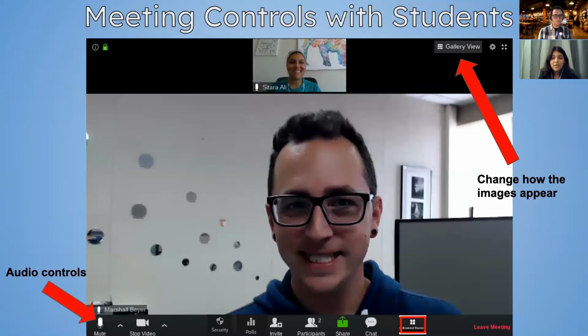Then on the bottom left-hand corner, this is where you get your audio controls. This is actually really important because now we all have that new monitor. If you have a separate speaker system in your room, there's a little up arrow right next to that mute button. You'll want to click on that up arrow and you'll be able to choose the audio that you want. You'll be able to choose the microphone from your new monitor, which is called Echo. And then you'll be able to choose the speaker system that you have.